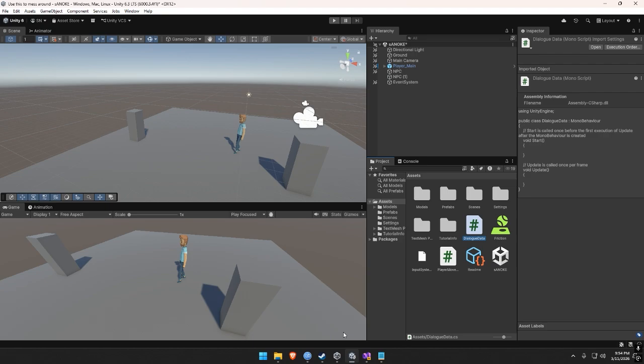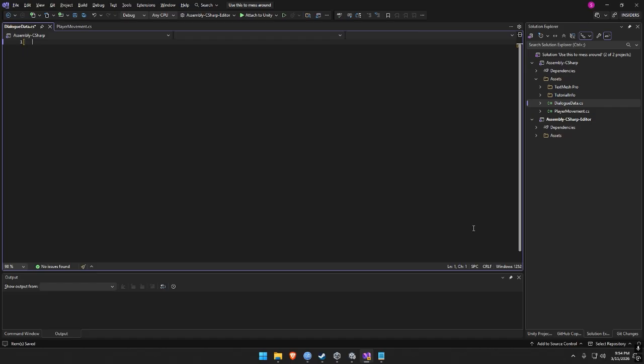So instead of running inside the scene, we're going to be making a type of data that we can store as objects and call whenever we like. I went ahead and created a dialog data script, and we're going to be modifying it. So using UnityEngine, public class DialogData, and instead of inheriting from MonoBehaviour, a scriptable object is its own type of class.